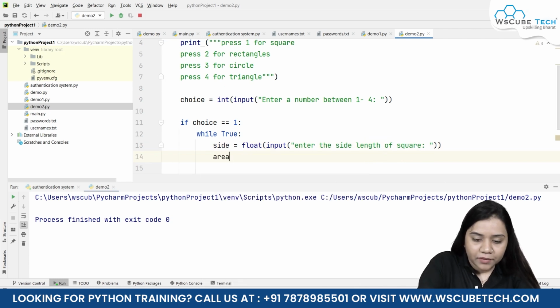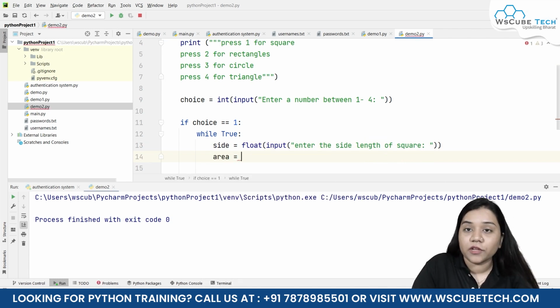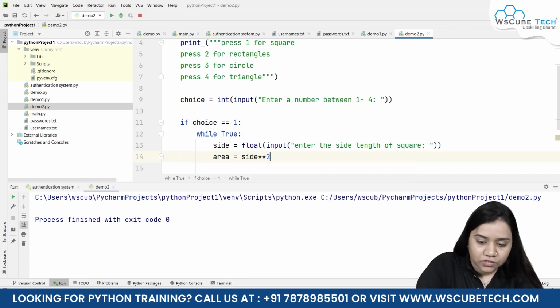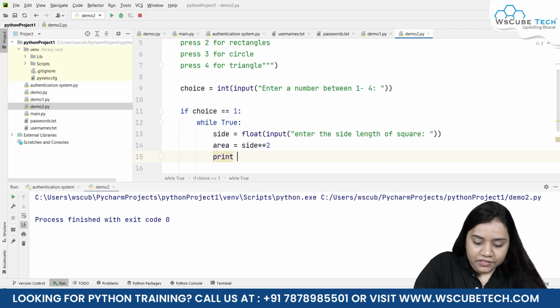And after taking it, I'll be writing the formula over here. So the formula for calculating the area of square would be side square. So I'll be writing side exponent 2, and I'll print it that the area of square is, I'll put a comma over here and write area.